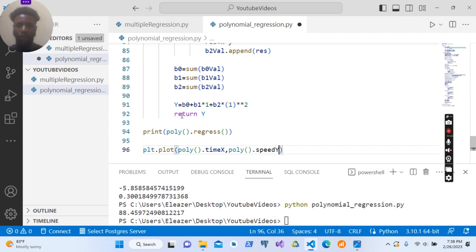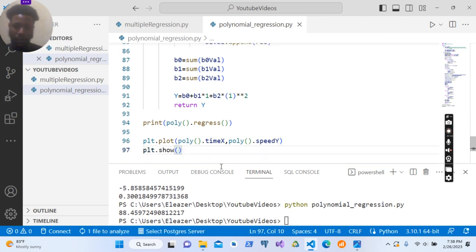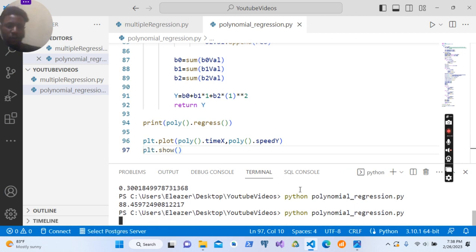So we're rounding up anyway, just wanted to show you how it's done. And you say plt.show so you can see the graph. So I'm going to run this so that you can see what we plotted. Alright, so we still get our results, but let's wait for the graph.